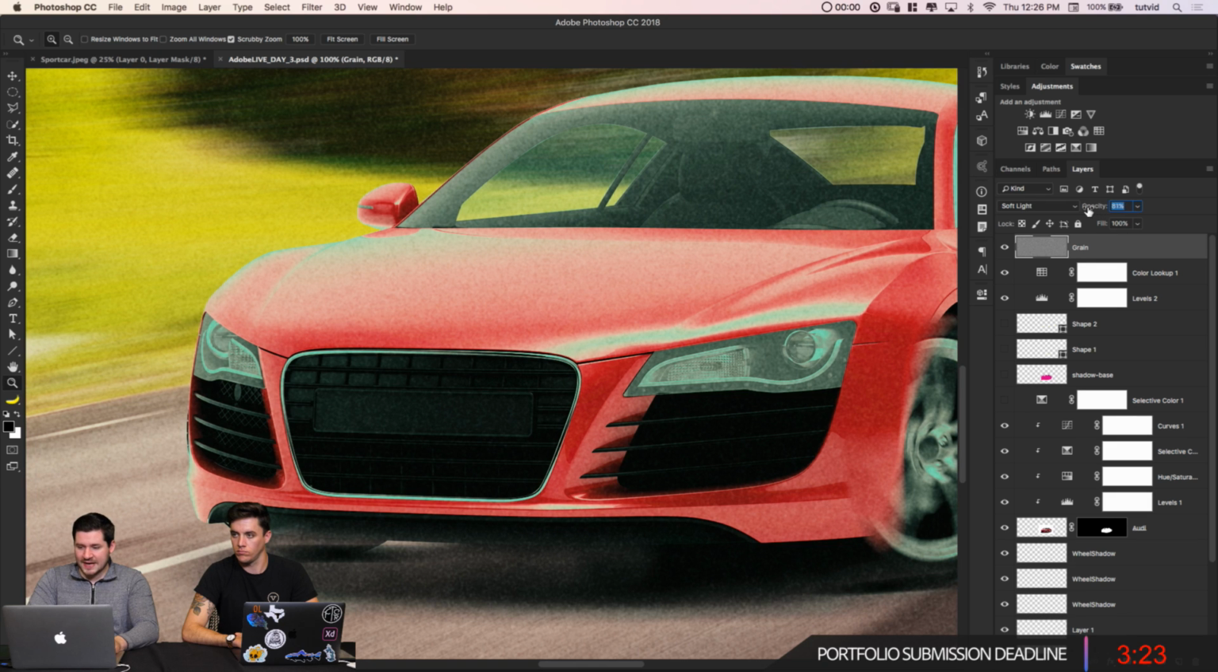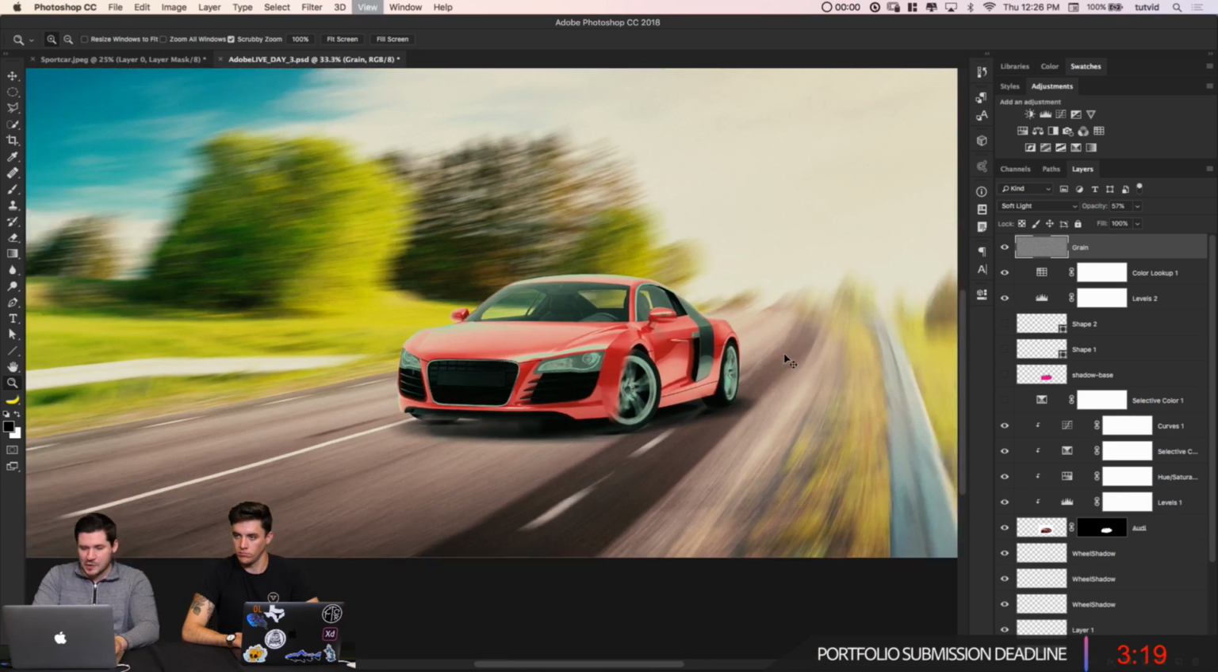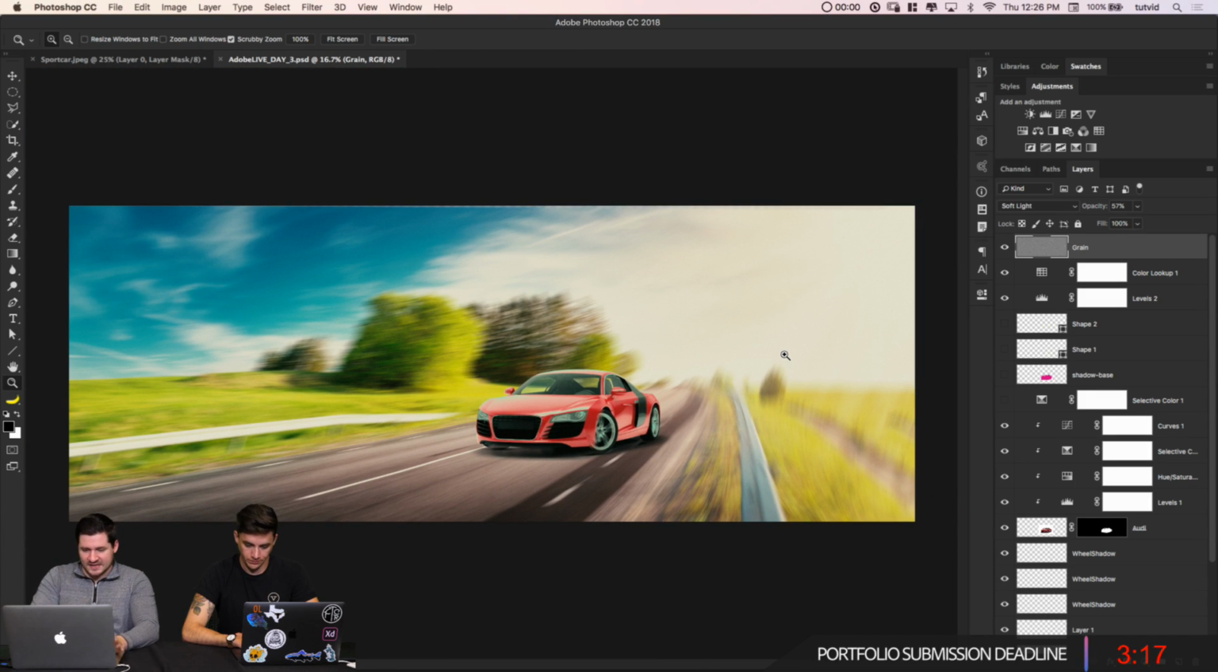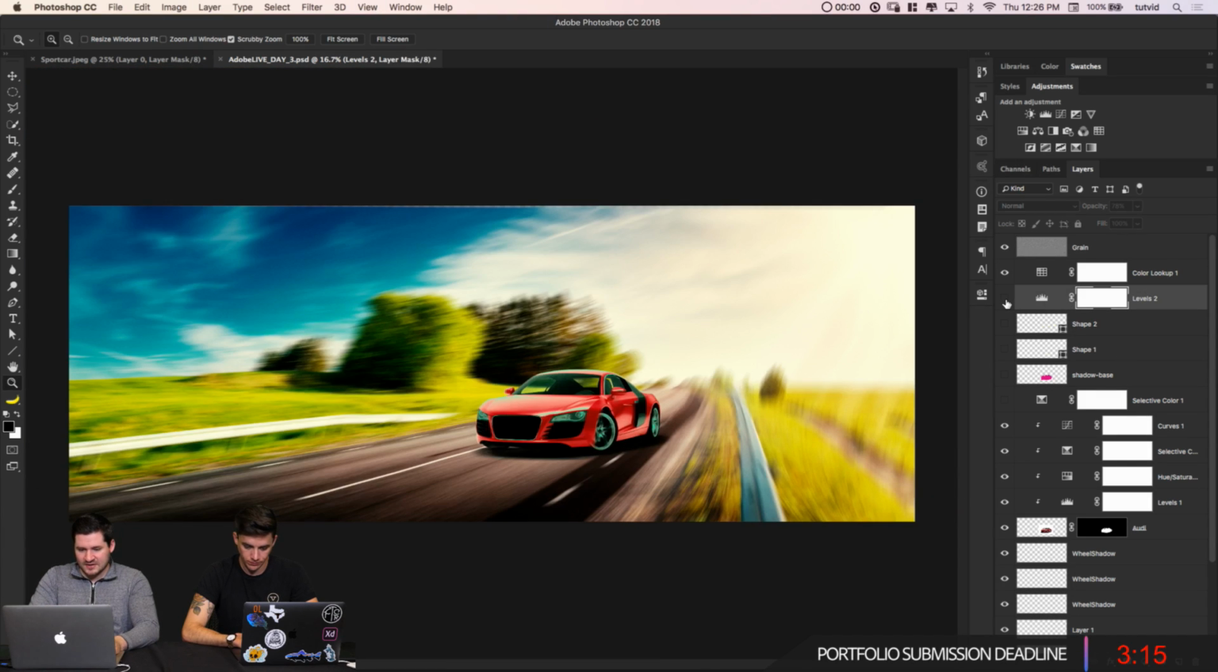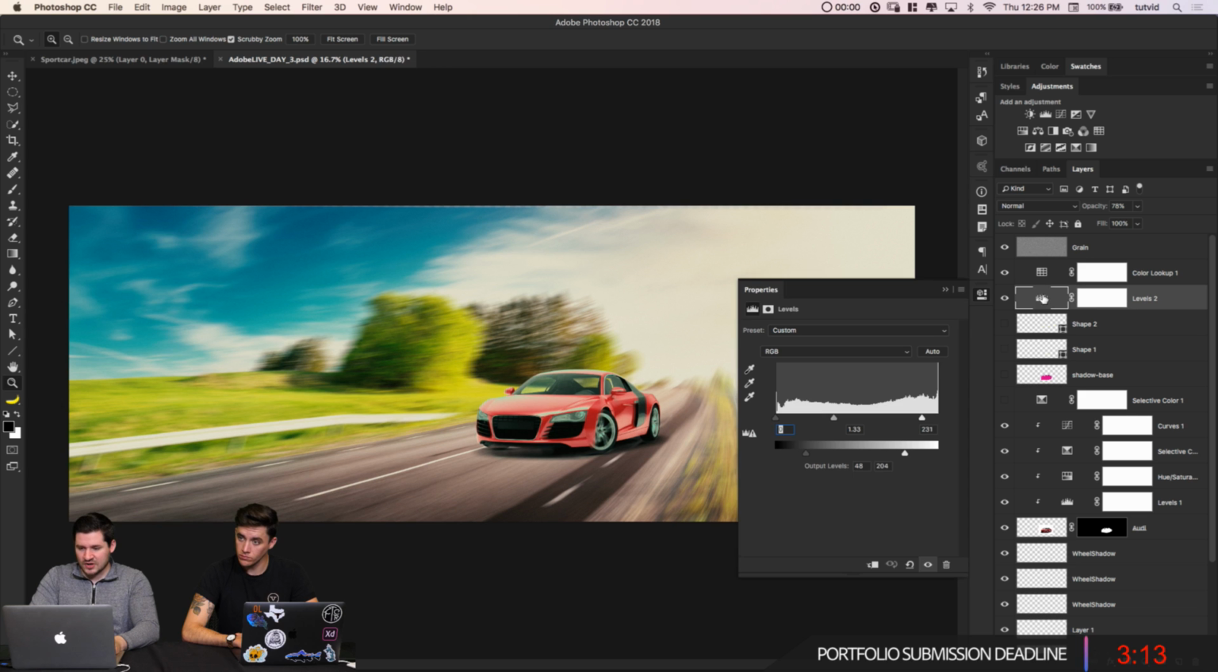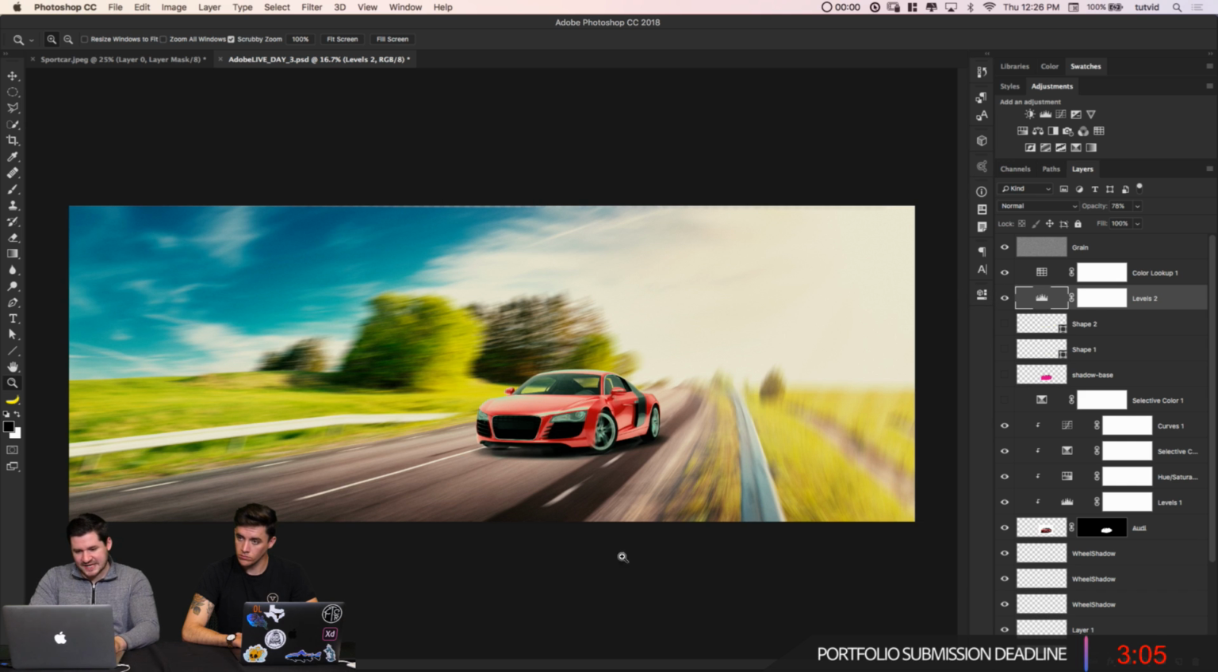So I'm gonna reduce the opacity until I get enough grain. A lot of times I'll add a second bout of grain, but I think in this case that works for us. I think there's still too much going on here in terms of reducing the contrast, so I'm gonna just drag those points back apart a little bit more. And we go ahead and match that contrast a little bit more. I feel like the wheels need a little bit more blur to match the background a little better.